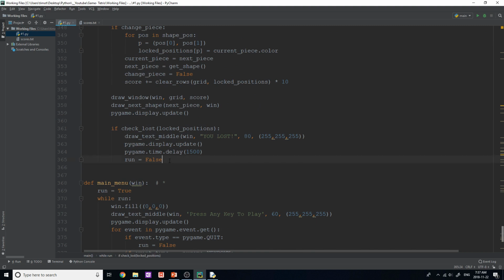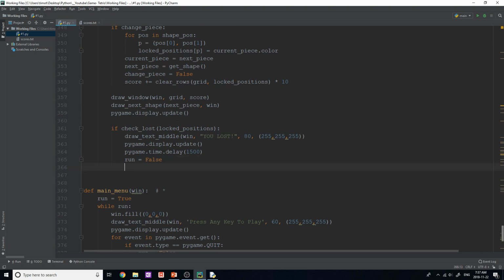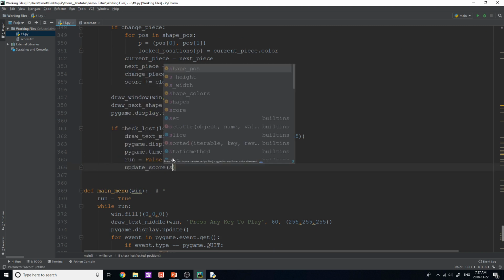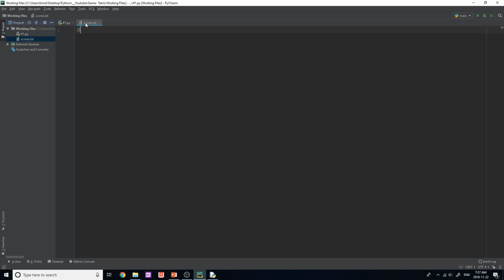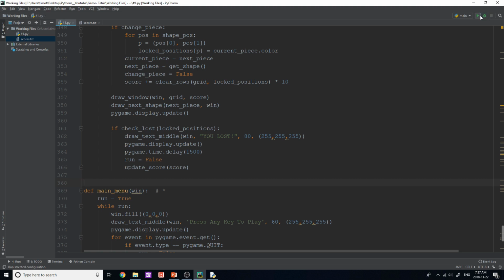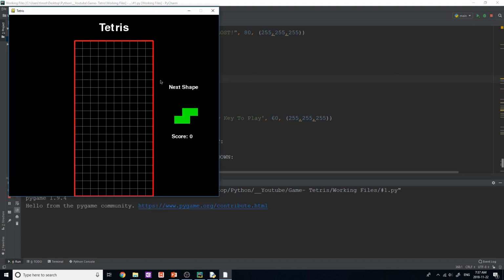Okay, what we'll do here, after we set run equal to false, is say update_score, and give it whatever the current score is. Then this should be working in the scores.txt file. So let's run this. I'll fast forward through and make sure everything's working.